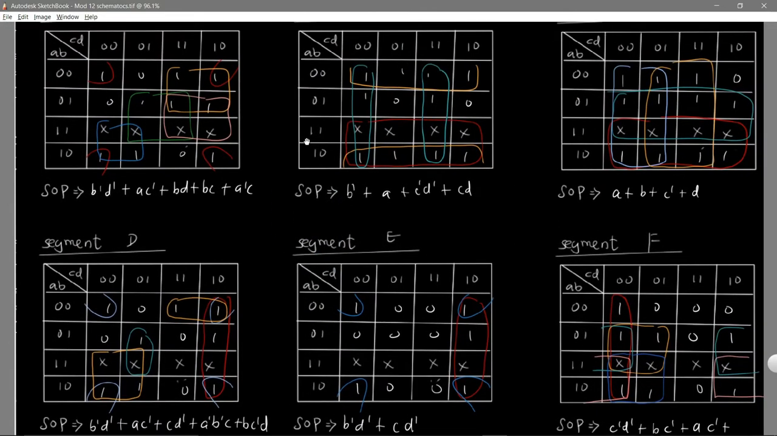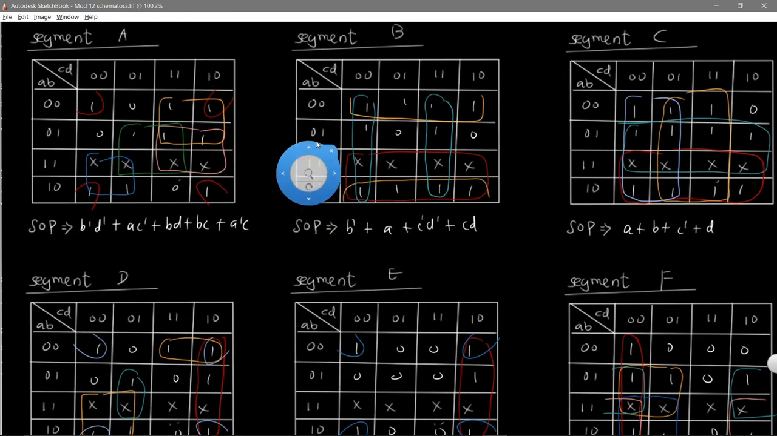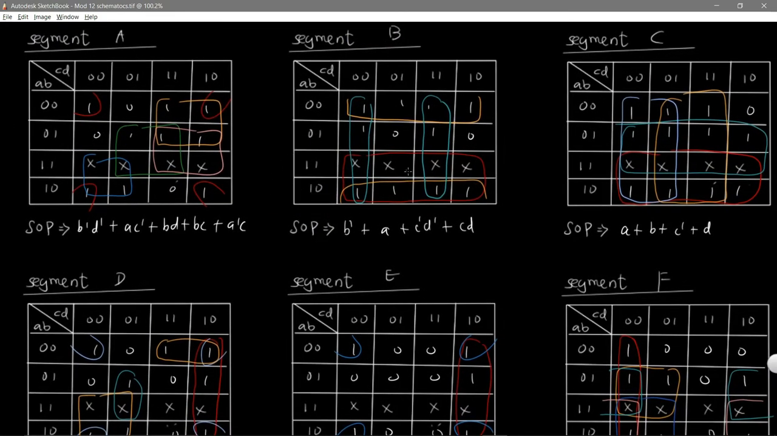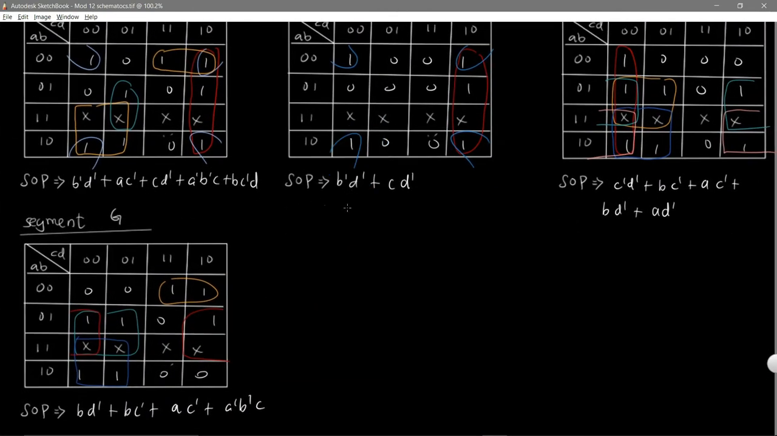If you think this is fun, you can try to do it yourself. But it is very tiring and you cannot get one number wrong. Because even if you get one number wrong, or if you are circling it not to the best case, you are not getting the most efficient circuit. So yeah, this is all the SOP expressions you will need to build the circuit.